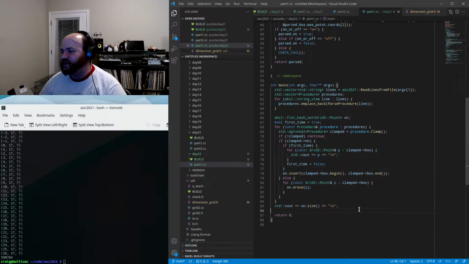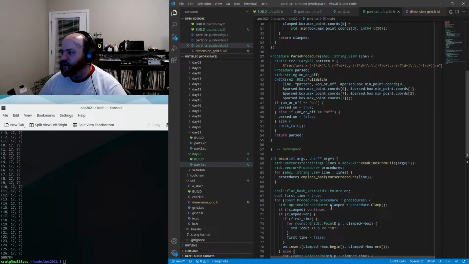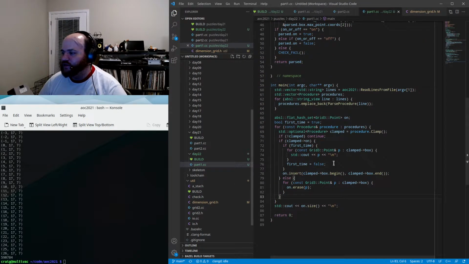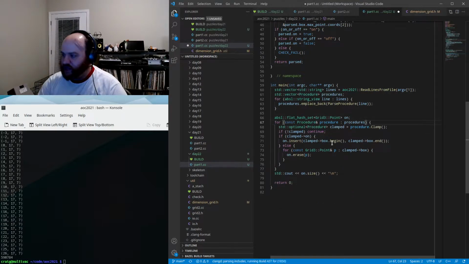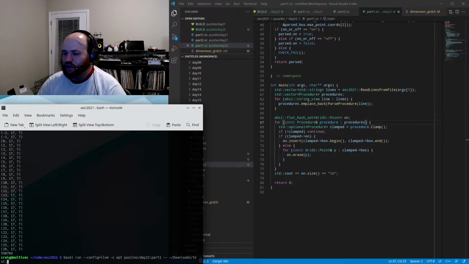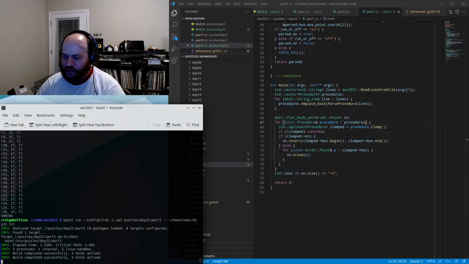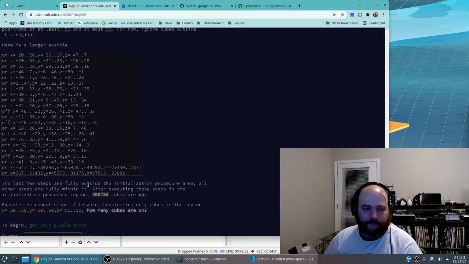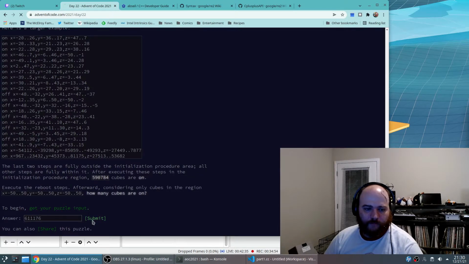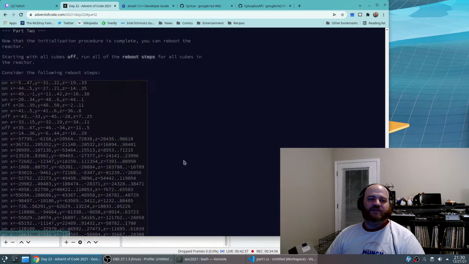Yes, and it gives us the correct answer for part 1. So it was enumerating the points in the orthotope that was the problem. So we can now get rid of this debugging statement here and run it on our actual input for day 22. Okay. Now let's see if that's correct. All right. That's part 1 done.